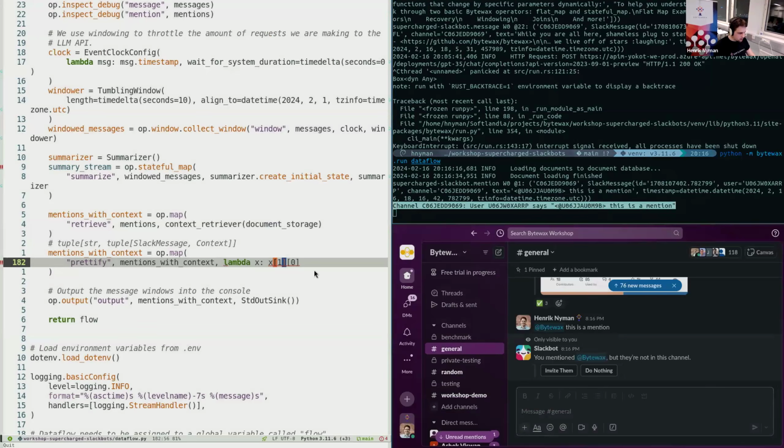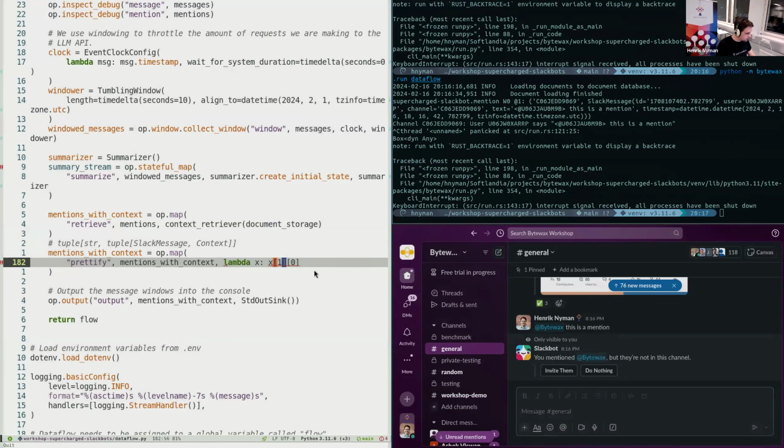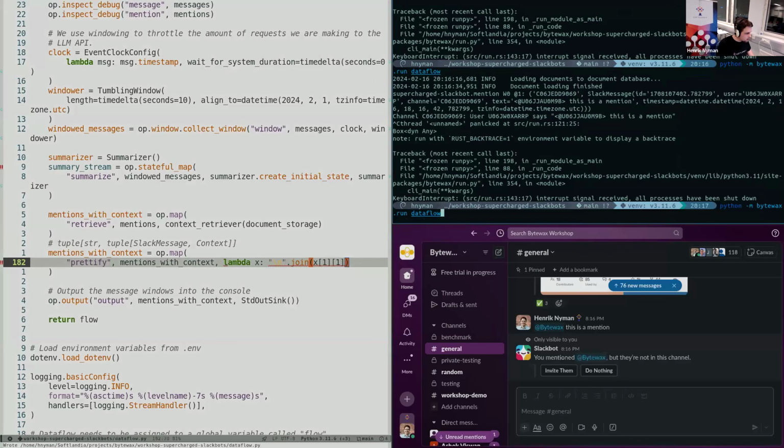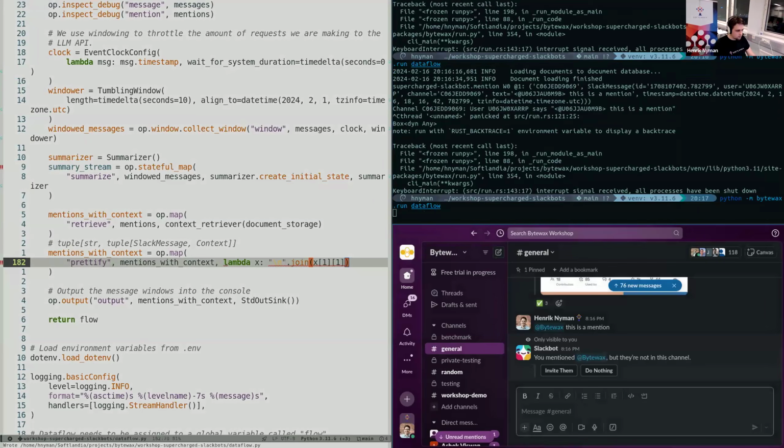We could probably also do something for the context. Checking on the clock, yeah, we have some time. So if I get this second element, which is actually the context, which is a list of strings, I should be able to just do this. So now there should be strings. Let's see. We run this one.